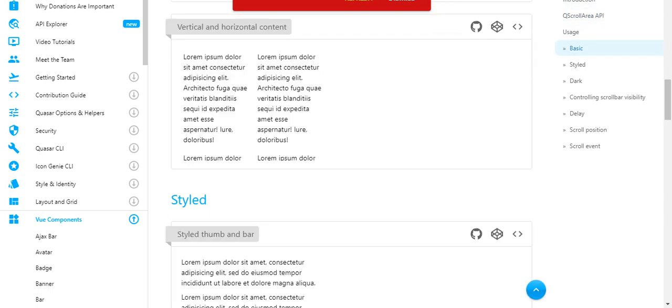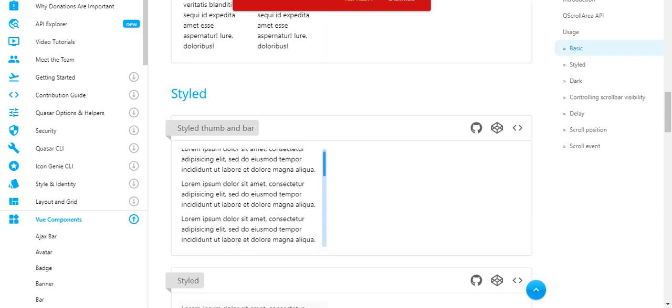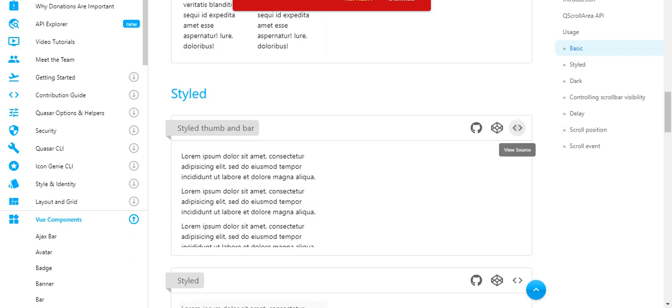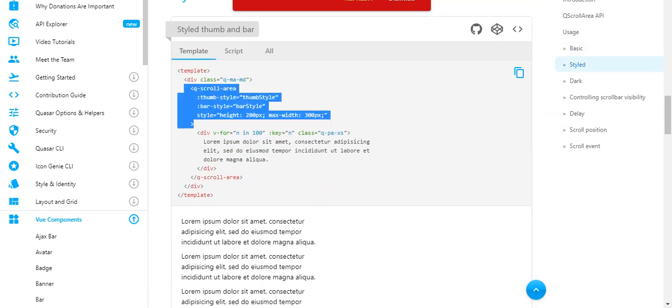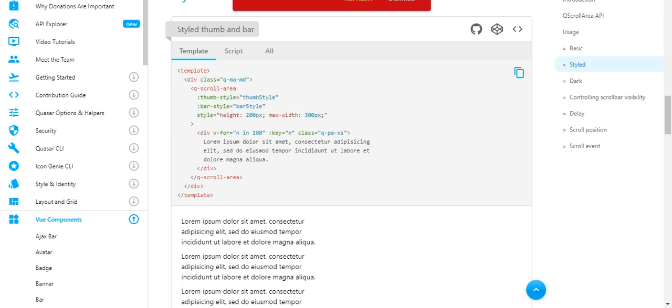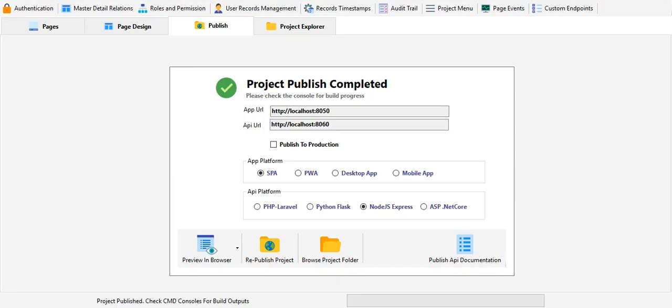So I'm looking for the perfect Q scroll for me. You see this one scrolls down. Okay, let's work with this. So you just click on view source here, and you're going to see the Q scroll here. We just want this Q scroll here, and notice that it has to be closed, but we're just going to take this from here. Take it, and let's go to where we have my page.